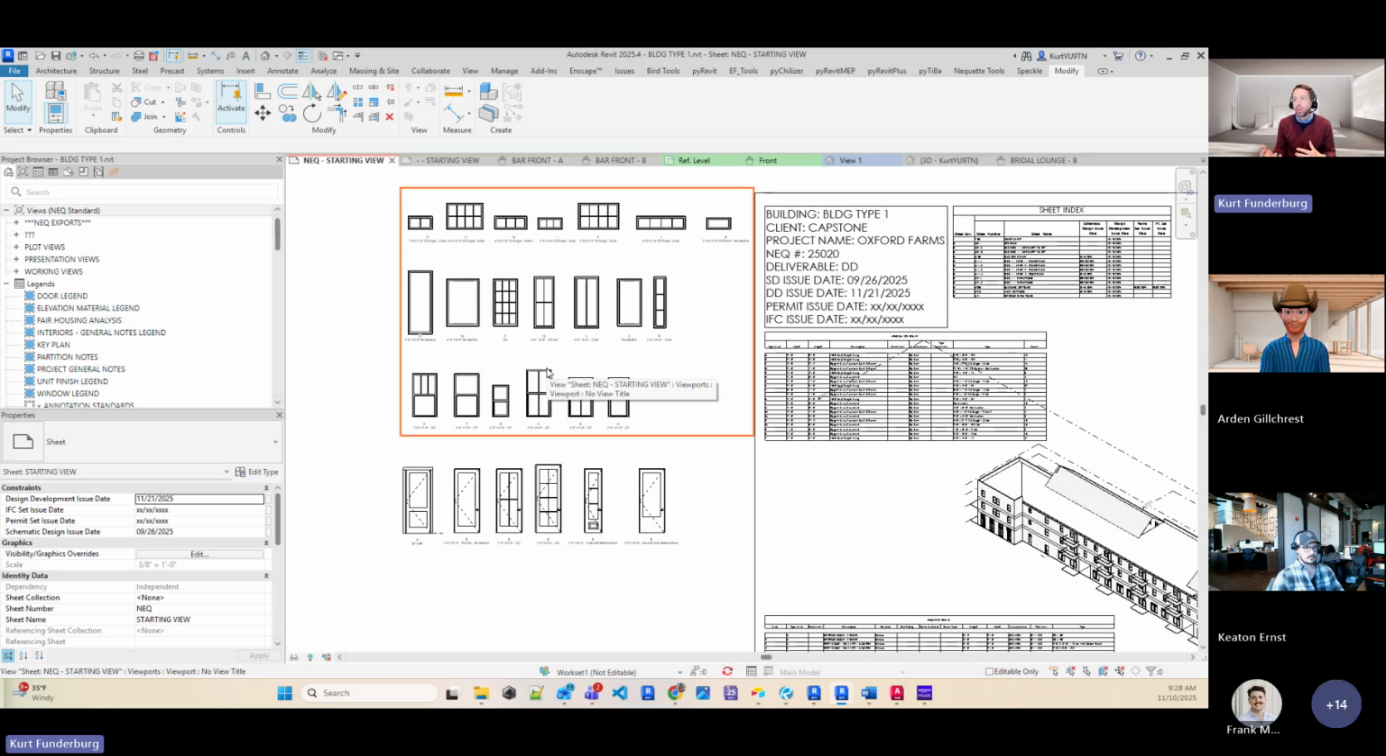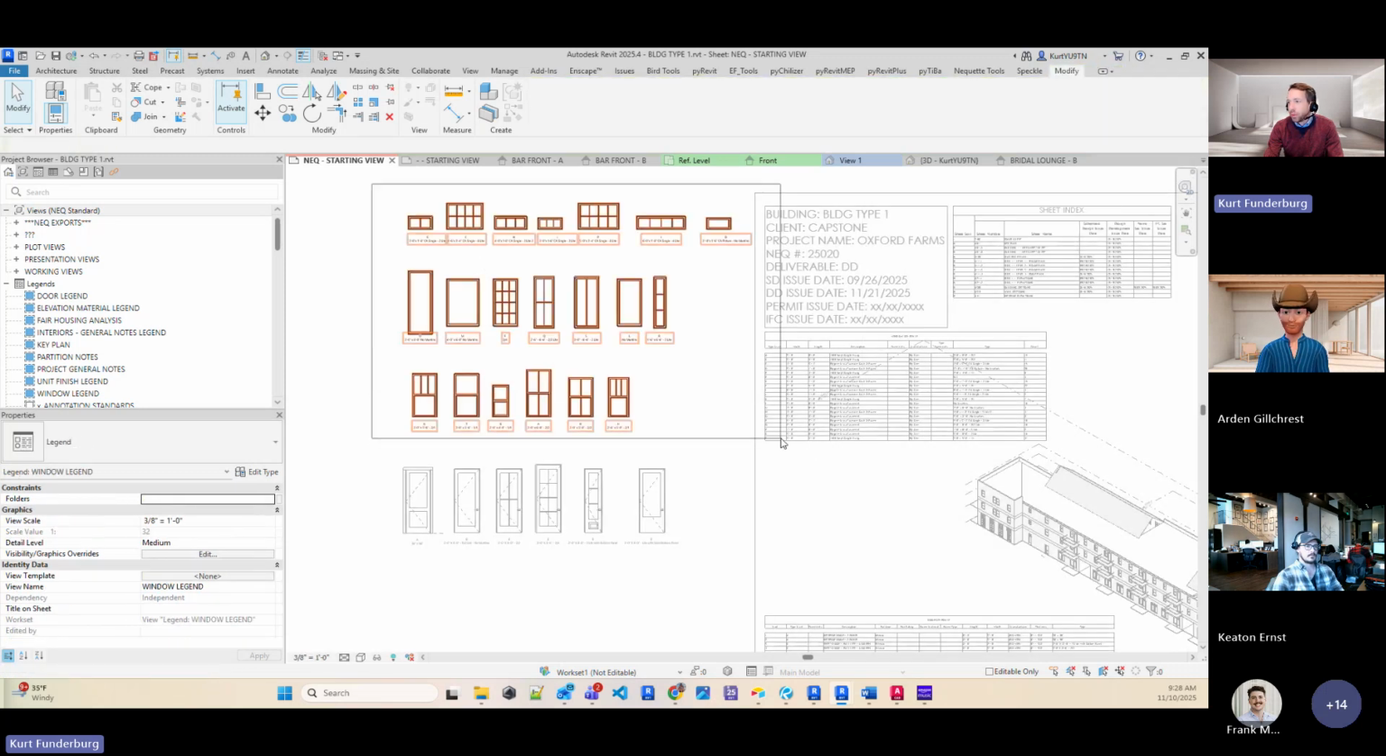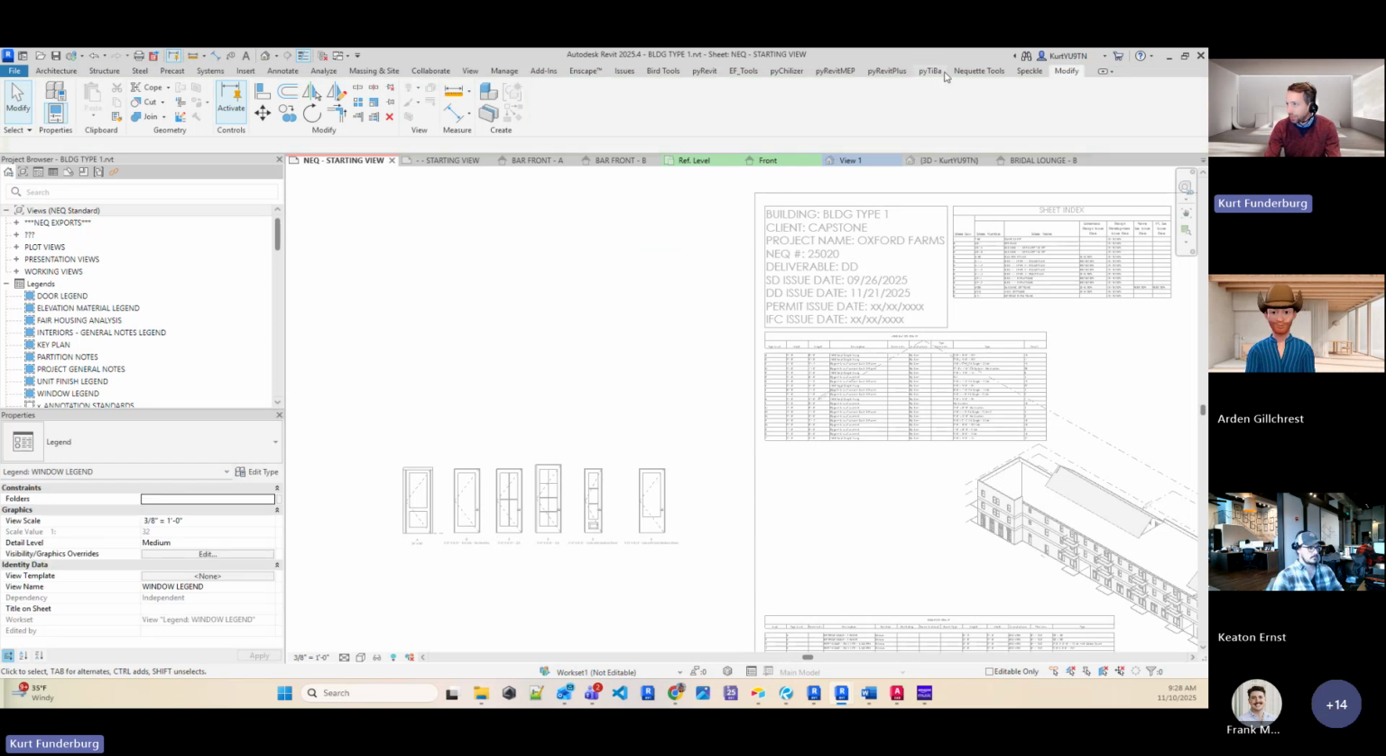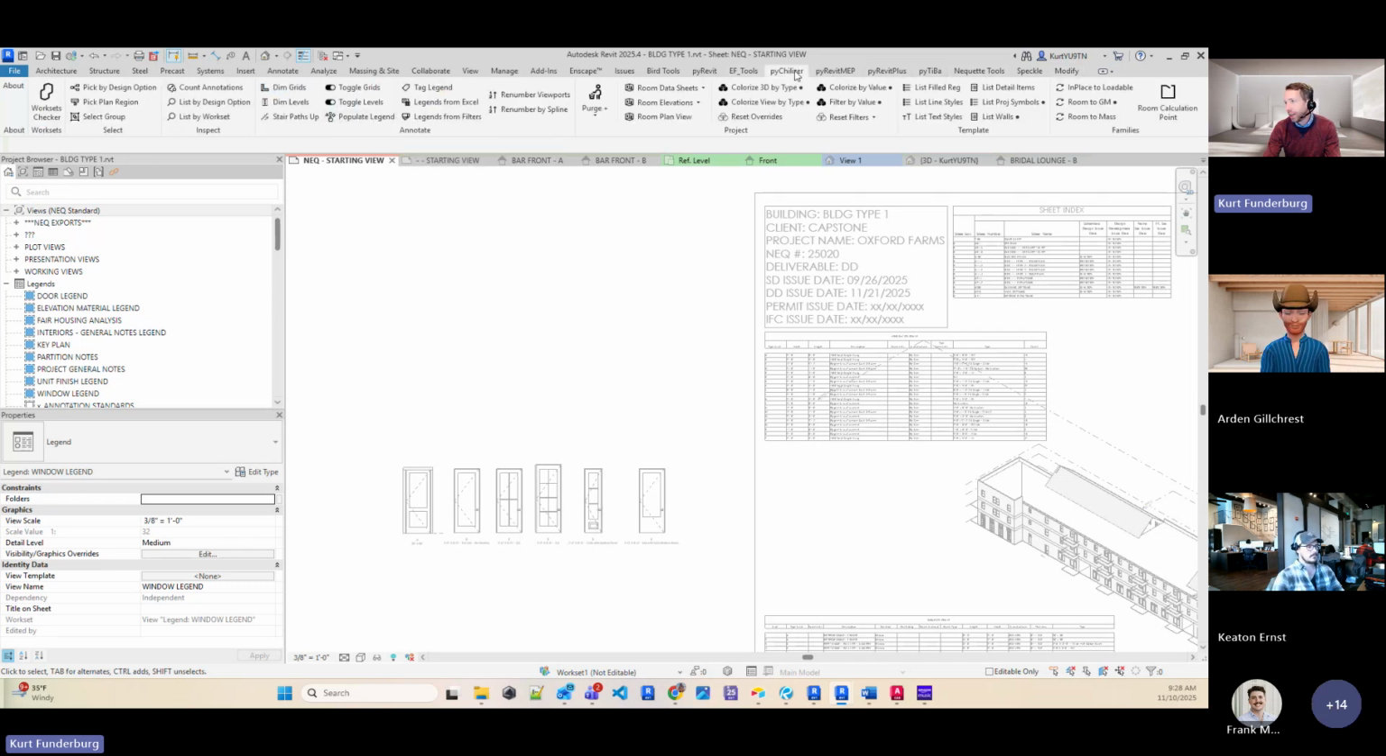And so the legends are just a visual, like, graphic diagram of what the windows are. And one of the benefits of Revit and using PyRevit is that we have this ability to say, like, hey, I've already got my windows in, but I want to lay them out and be able to see them. So if I come to this Pychalizer tab, which we can talk about how to add this tab to your Revit window, but there's this populate legend button.